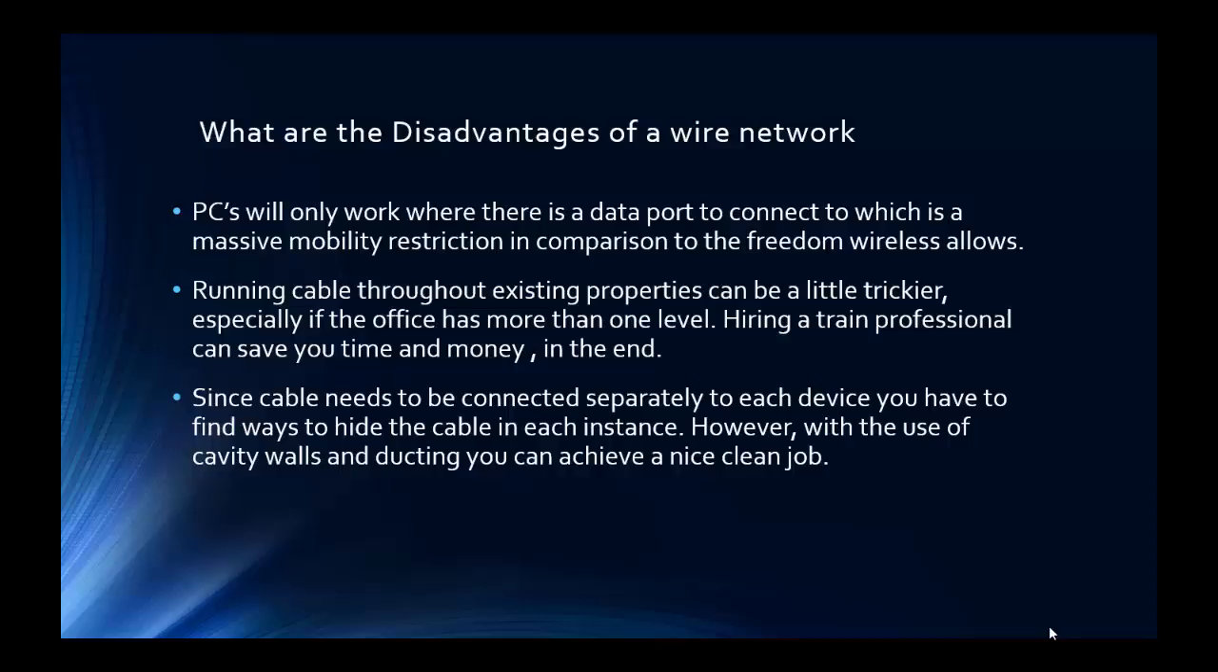The second disadvantage that I find in a wire network is that running cables throughout existing properties can be a little trickier, especially if the office has more than one level. So for this portion, I will highly recommend that you hire a trained professional. In the long run, it's going to save you time and money. I have installed a few wire networks. The client just wanted a wire, wasn't too interested in the wireless portion. And let me tell you that initially, the very first time I did it, this was the most difficult portion. It was running the cables.